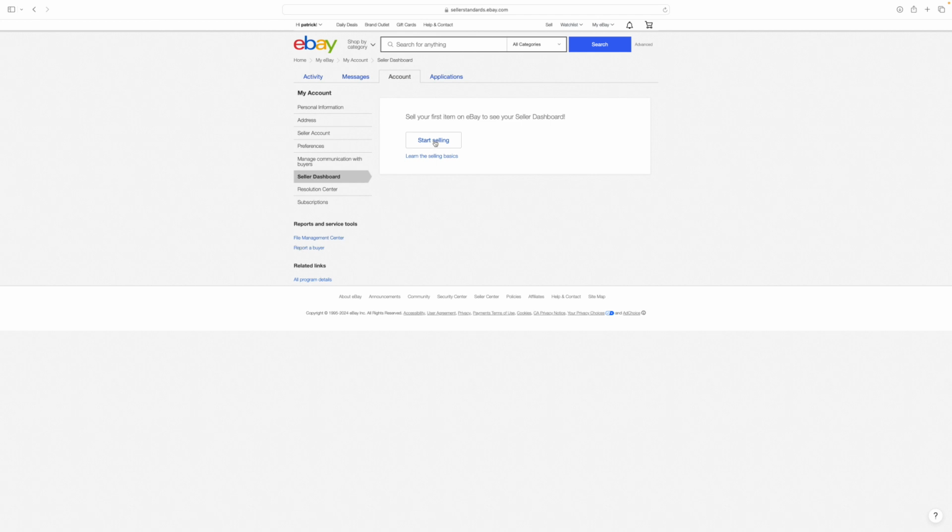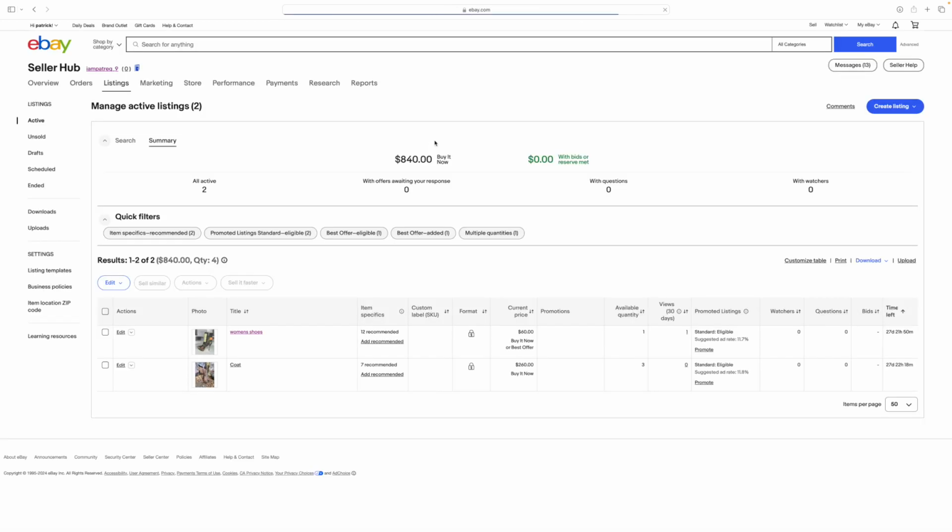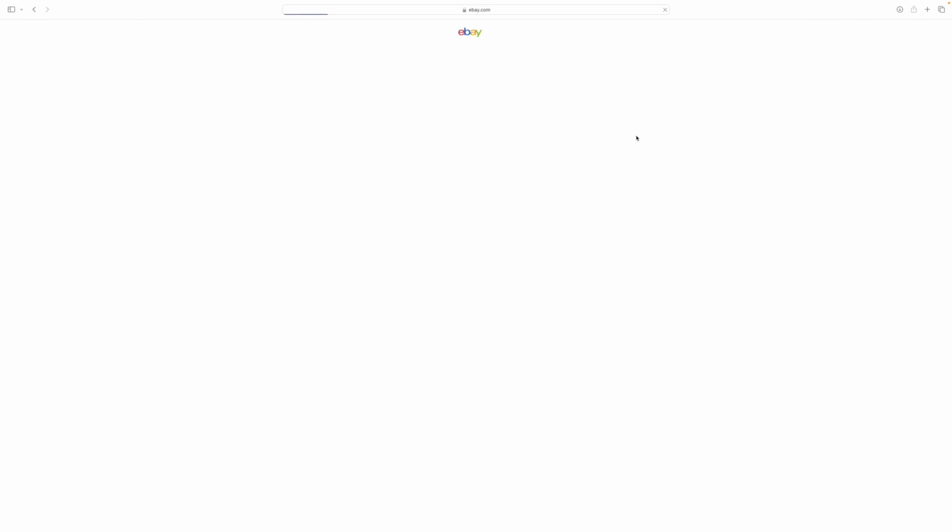click on Start Selling, and then here in the upper right-hand corner, click Create Listings. Single listings, not multiple listings. That's something different. Single listings.